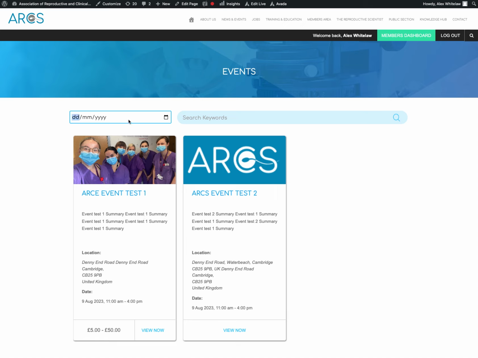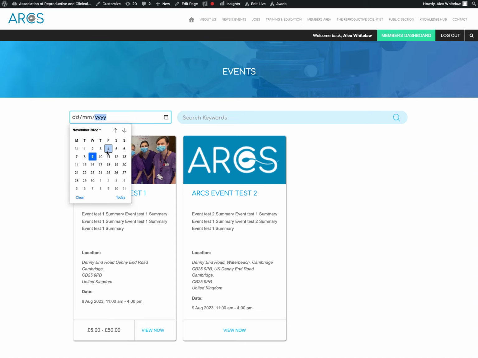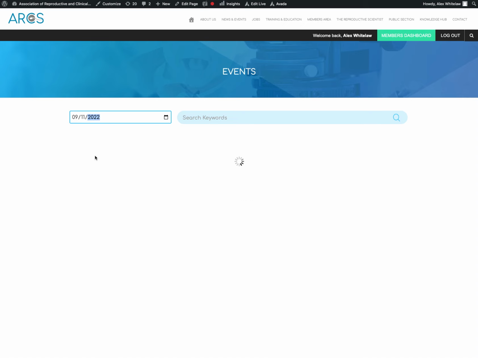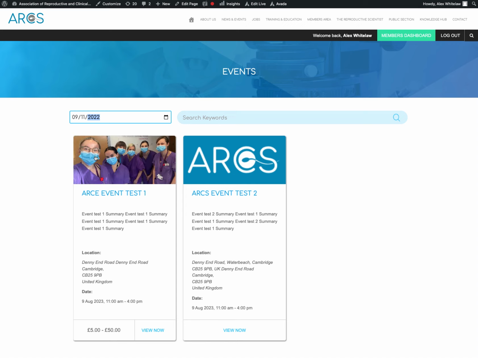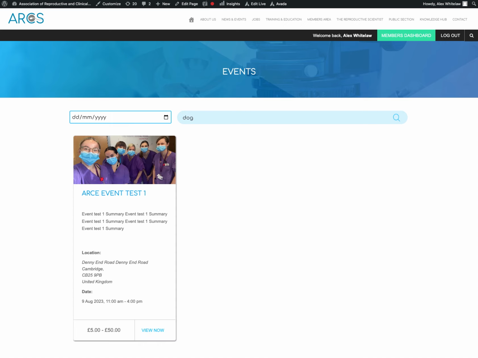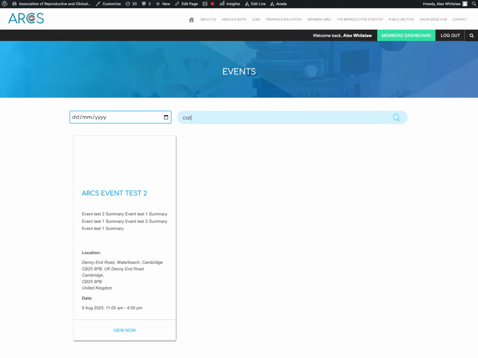We've got the date search, which works in the same way. So you can pick a date, and it will update and show you everything from that date onwards. These are both next year, I think. Yeah, the August 23rd. We've also got a free text search. So I've put dog in one word and cat in the other. If I search for dog, it should find one event, which it does. And if I search for cat, it finds the other event.